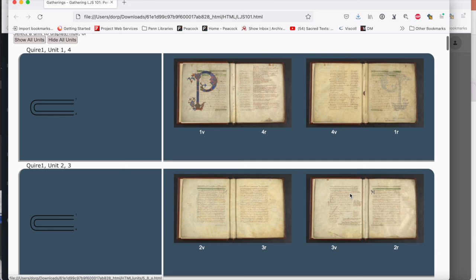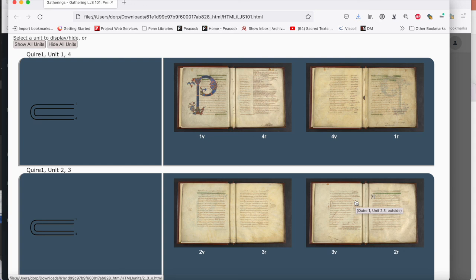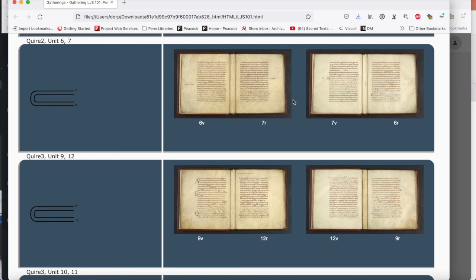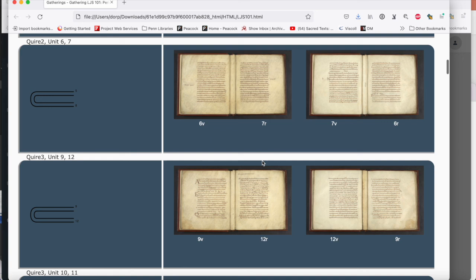You have flesh and hair and flesh, because that's how manuscripts are put together, with hair facing hair and flesh facing flesh. And so when we get to this point, where we have hair, flesh, and then we have hair again, you see this also when you're turning the pages of the manuscript. It's just a different way to see that. So you can say, oh, there's something going on here. And what's going on here is that the quires have been sort of messed up a little bit.